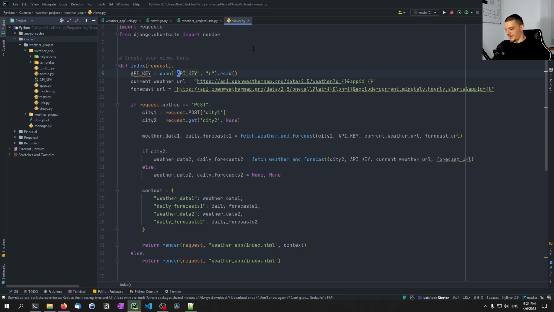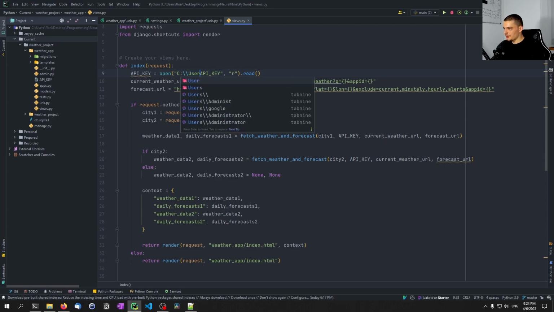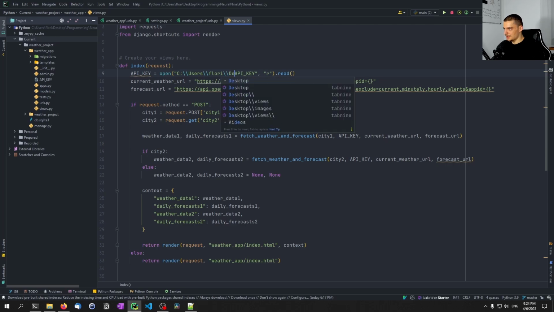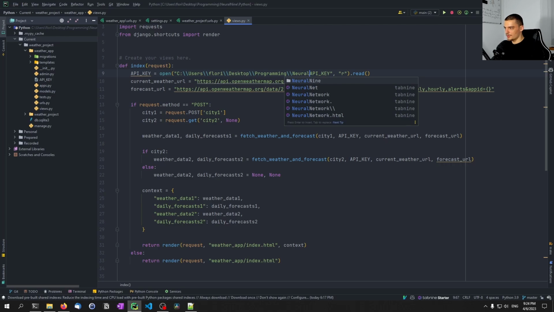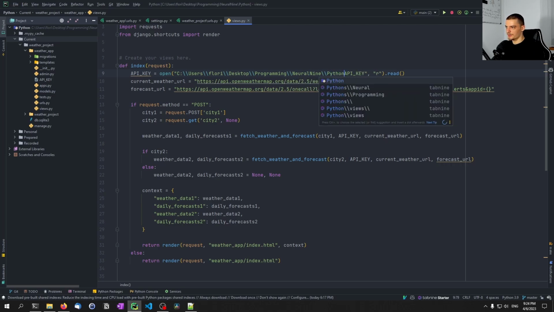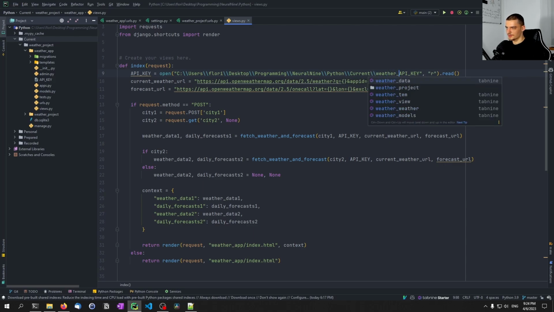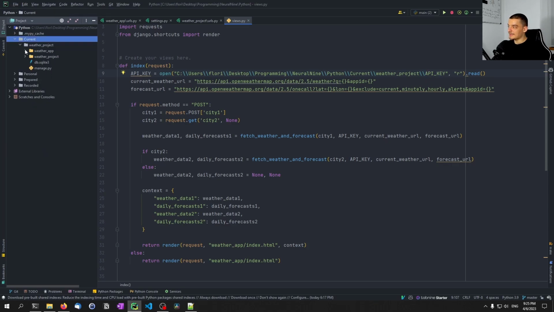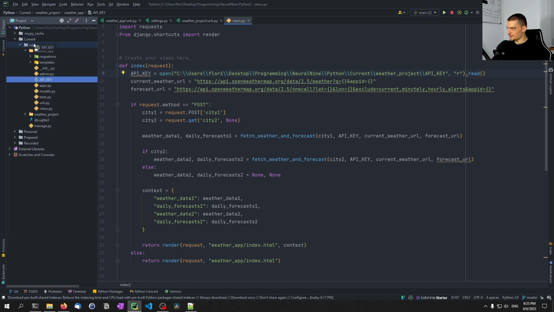I'm going to just provide the full path for the sake of simplicity here before I mess up something. So users, Flory, desktop, programming, neural 9, Python, current, weather project. Again, in your case, you can just use a clear text string. It doesn't really matter if you're not recording. Unless, of course, you're running this in production, then don't use a clear text string in your code. Let me just move this back now to the project. Hopefully this works now.